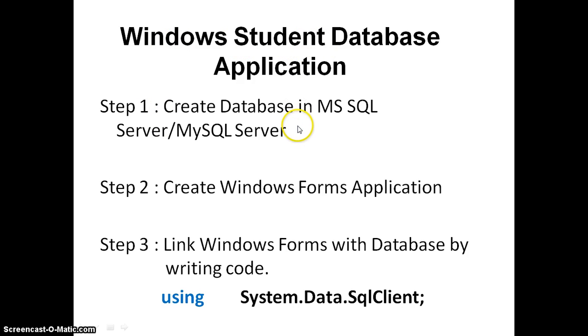So here in a college we have students, where we are trying to save student data with two simple forms which we are going to create. One is to insert data into the database, another form retrieves data from the database. So here in step one, let's start by creating a database in MS SQL Server or MySQL Server. Let me create a simple database first.